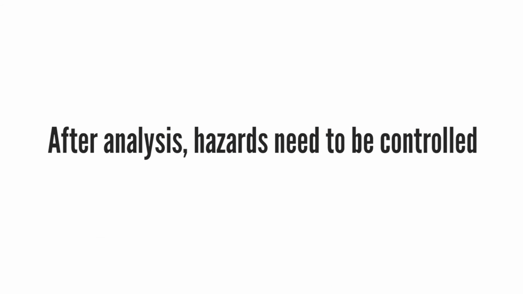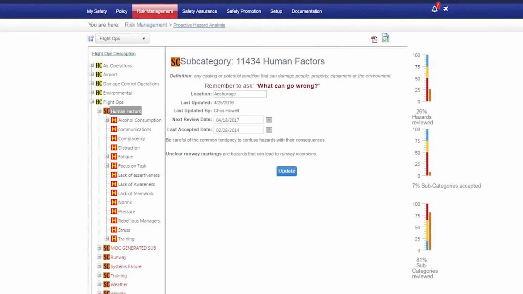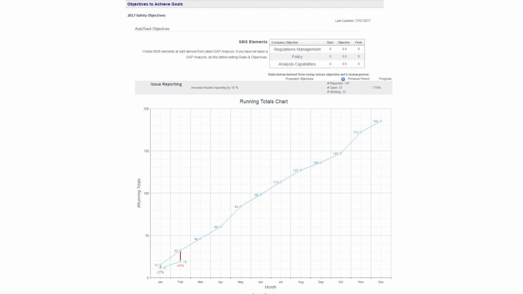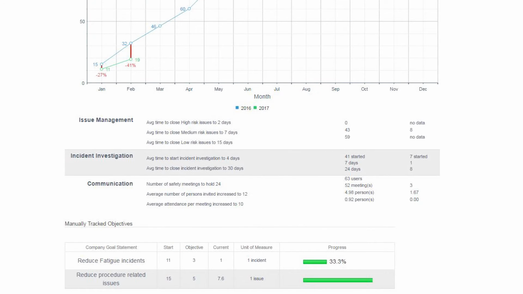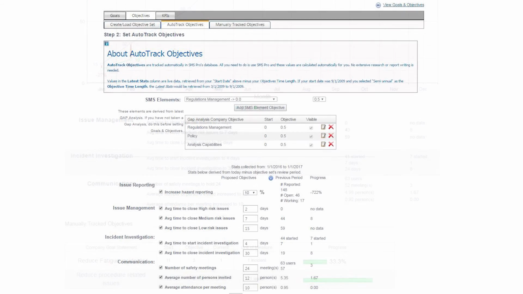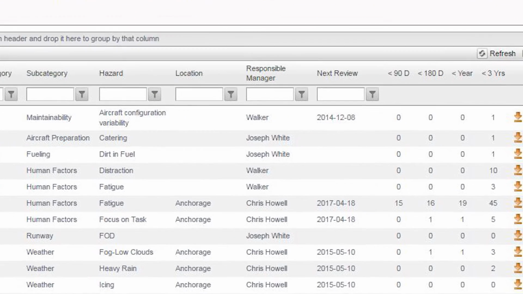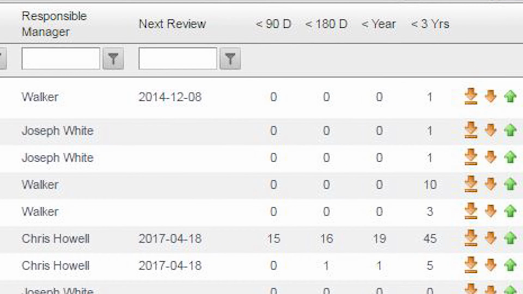Once hazards have been analyzed and assessed, they will need to be controlled. Hazards are overseen by subject matter experts and are identified in each hazard category. Monitoring a hazard is straightforward. A specific objective for generic hazards or KPIs can be set in the Goals and Objectives module and monitored in the Hazard Risk Register to see how many times that hazard has been classified in various time periods.